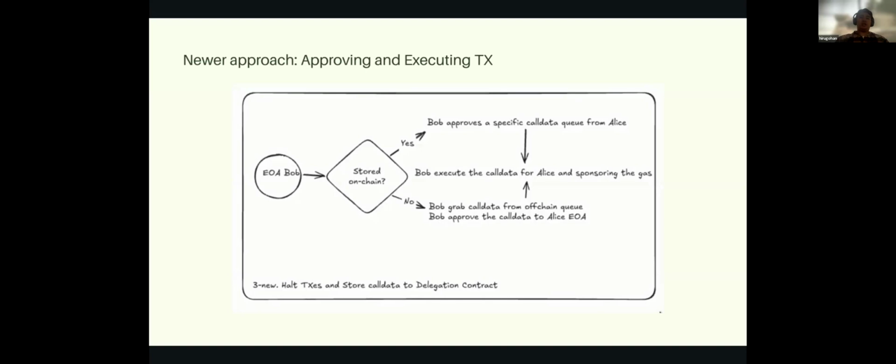If it is stored on chain, Bob can directly approve the specific call data queued from Alice. So there will be an array in the Alice smart contract to let Bob know that these are the pending transactions. So Bob can decide which transaction to approve, and then Bob can also execute the call data for Alice. So Bob is the one paying gas.